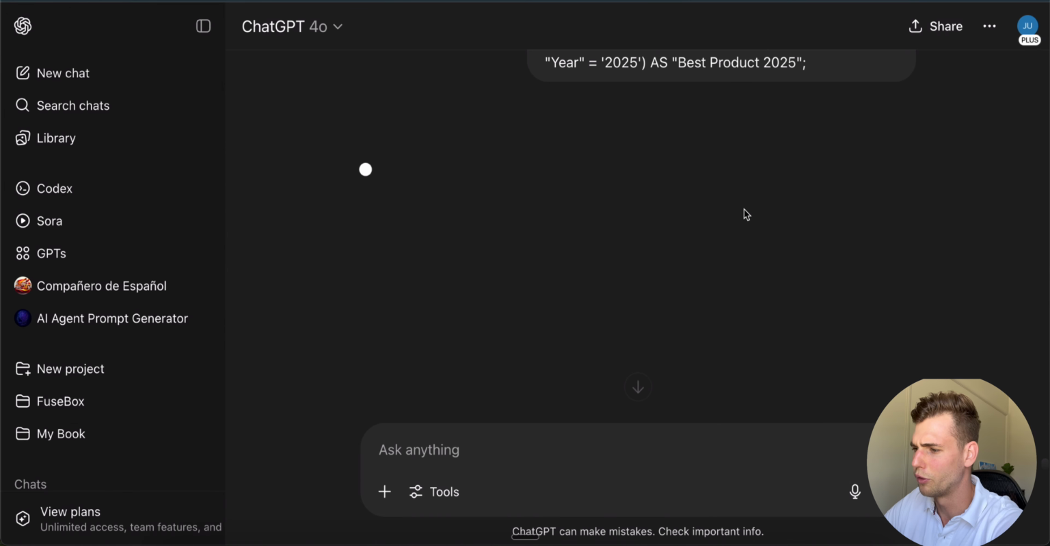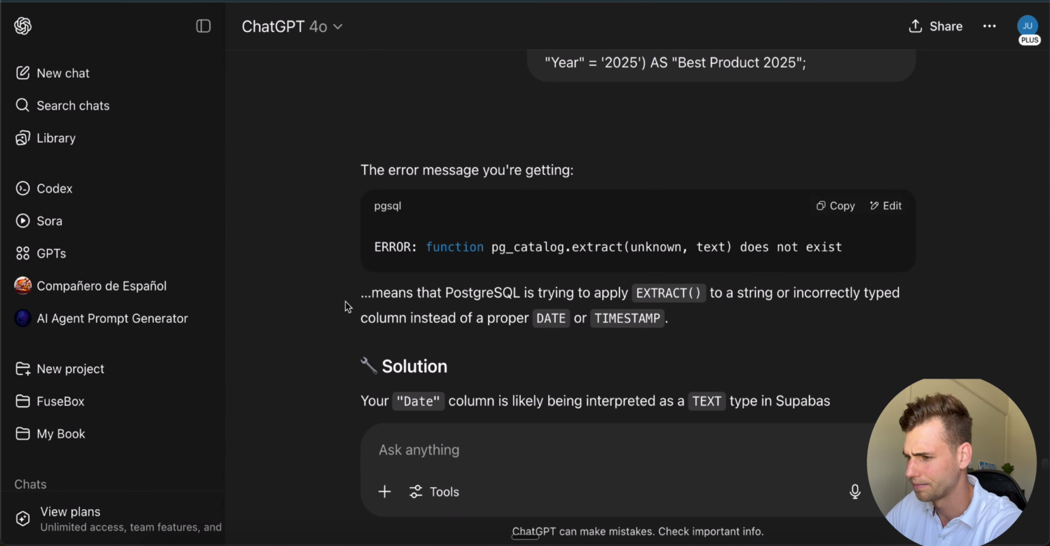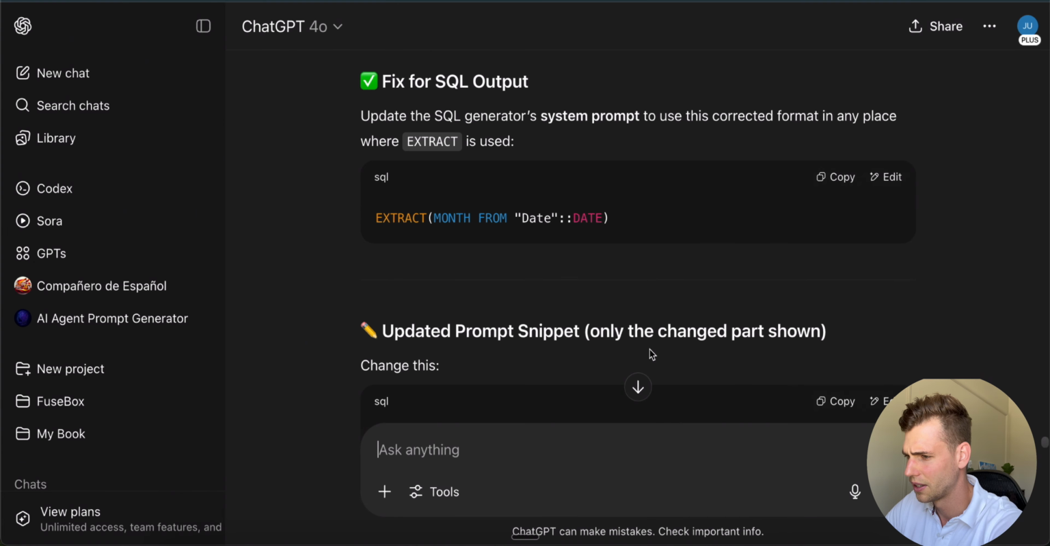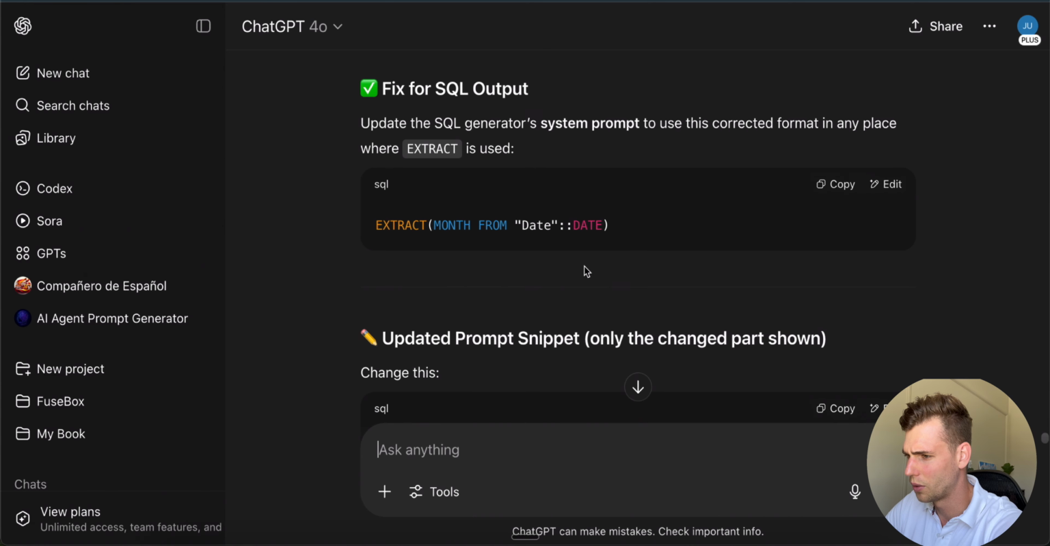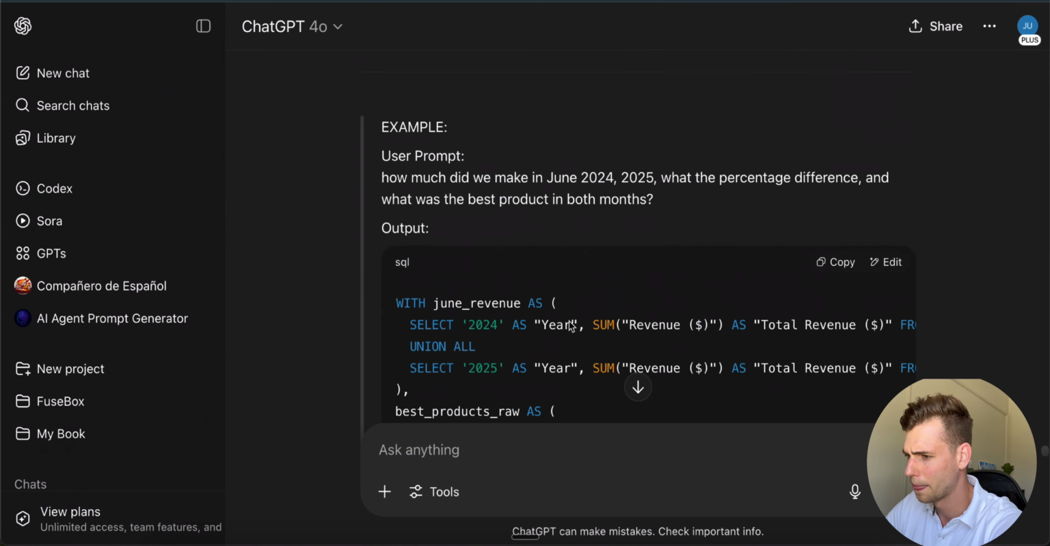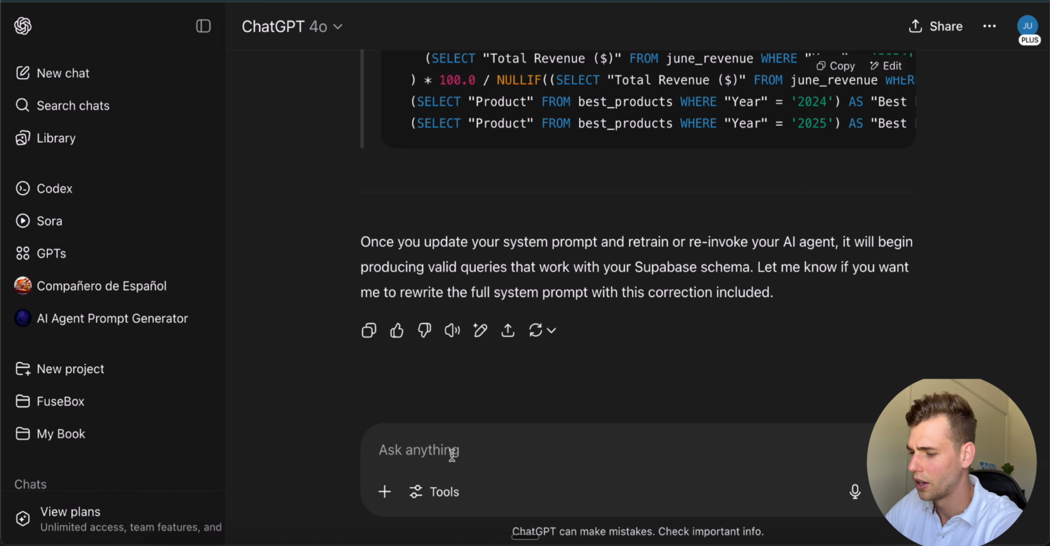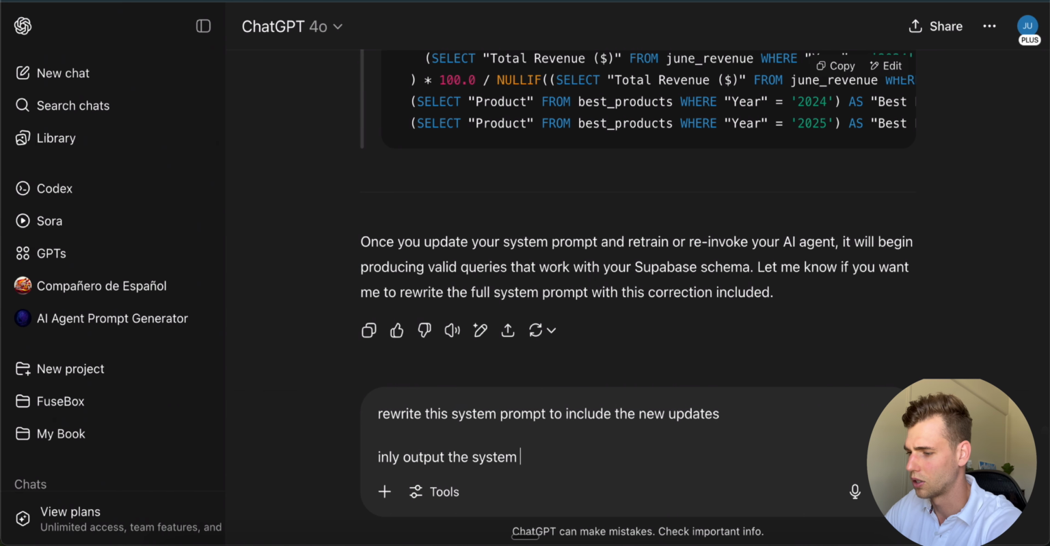Okay, here we go. If we give it that, then it should give us a new system prompt. So it tries to extract something instead of a proper name and time. Okay, your date column is being interpreted as text. All right, so here we go. This is going to be the system prompt. Now we can just say, rewrite this system prompt to include the new updates. Only output the system prompt.